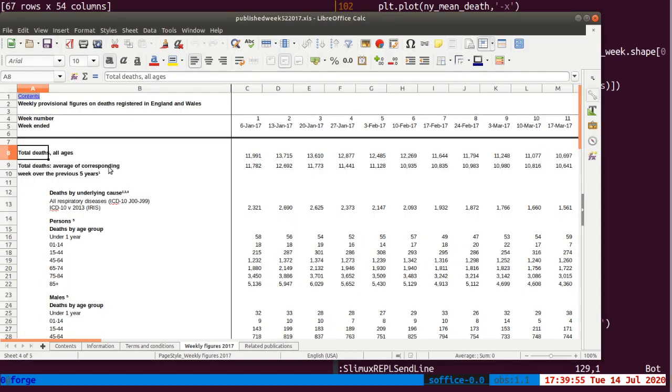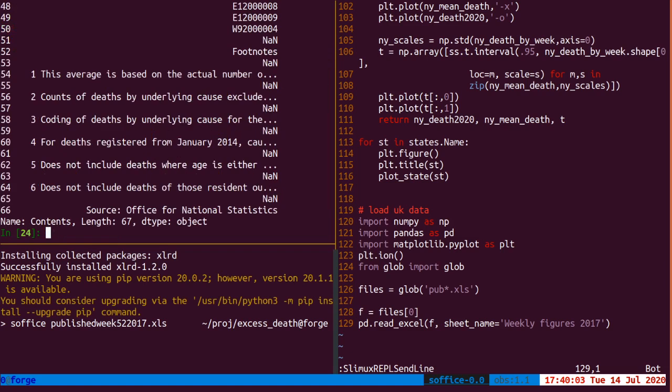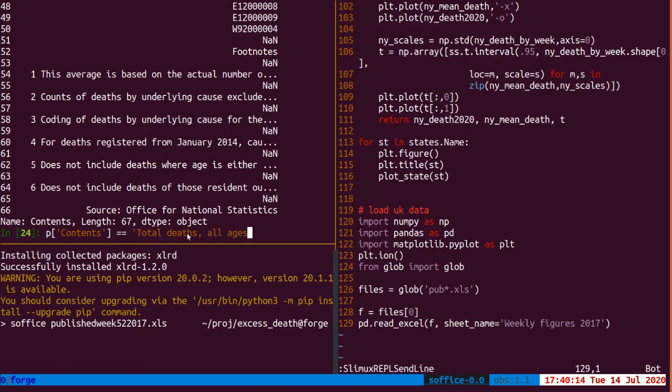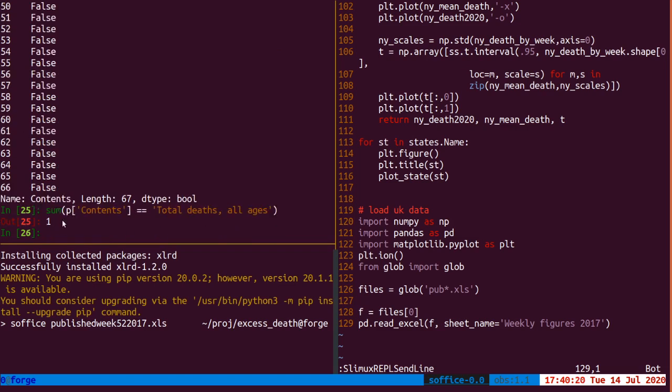It's contents? Yes, it's called contents. I think that's generally going to be true. I hope so. So we pull out that column. Oh boy. And then I want to know, where does it say total deaths, all ages? So let's grab this string exactly. And this should be false except for one. That should be true. There's exactly one.